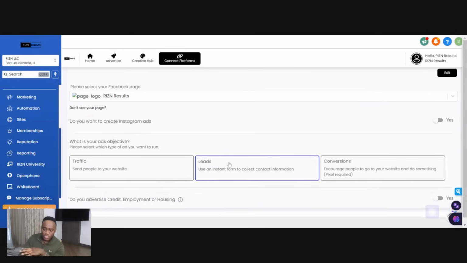And then here you can choose your default objective. Now for you, your default objective is going to be leads. Okay, so your objective is leads. Now, once we've connected, everything's pretty much been set up.